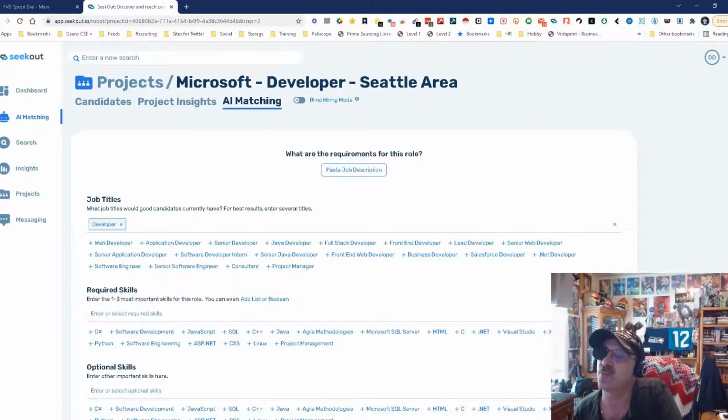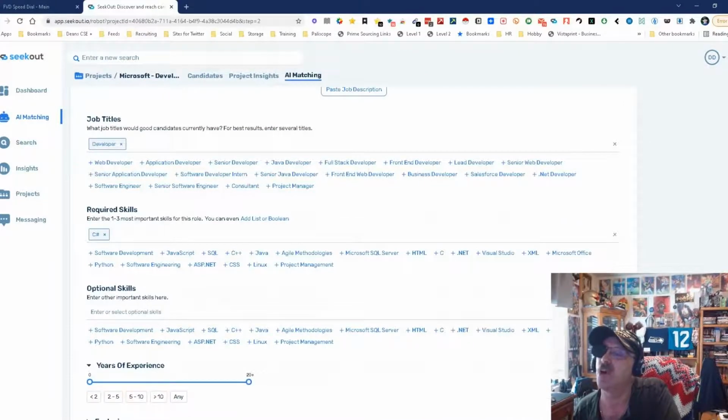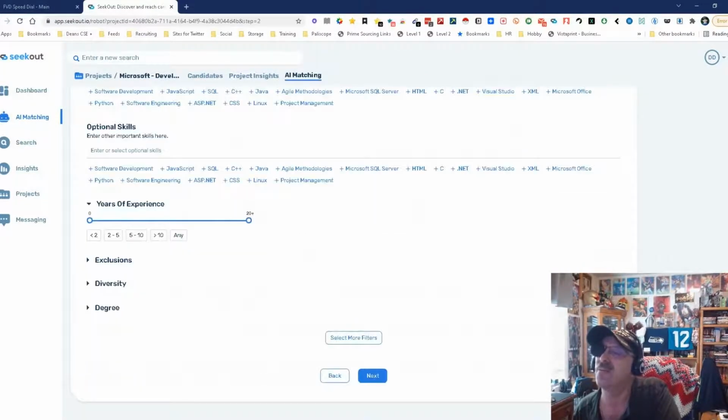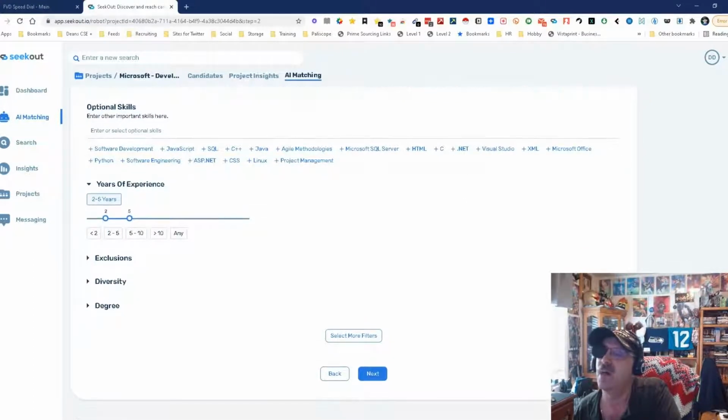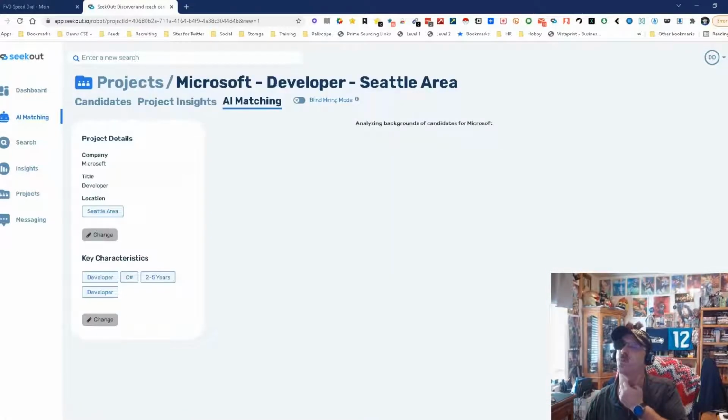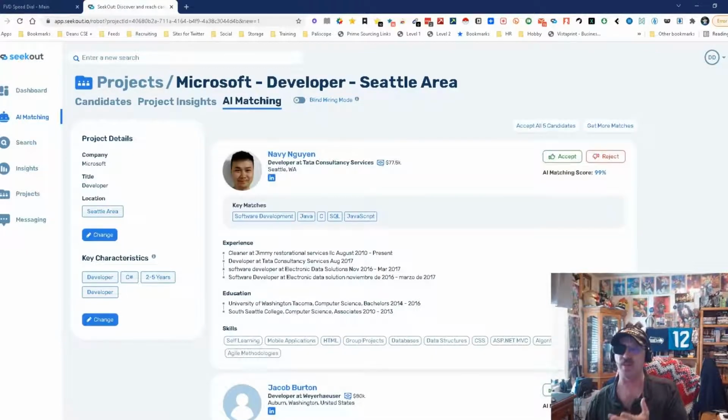So we're going to stick with just plain old developer. We are going to do skills, C#, after all it is Microsoft, and we're going to leave the rest alone. Nah, we will cut the years down, let's go 2 to 5. I'm not going to worry about education, diversity, or degree because I kind of want to get this done. Then there are more search filters. So we're going to go next, and we're going to wait because it's analyzing. It's saying, wow, look at all these people that are currently filling this role at Microsoft. Now let's look at people who have the same persona.